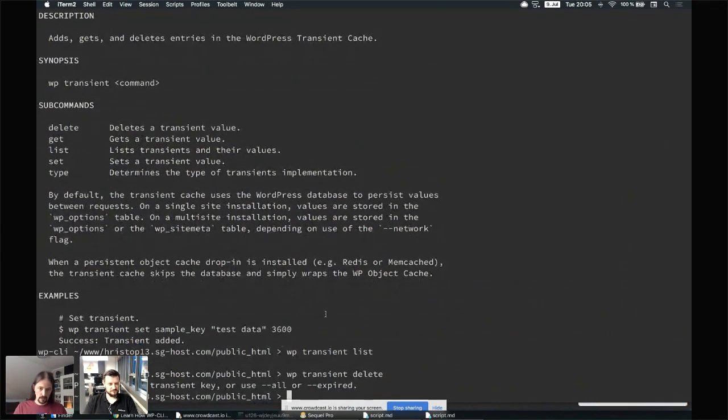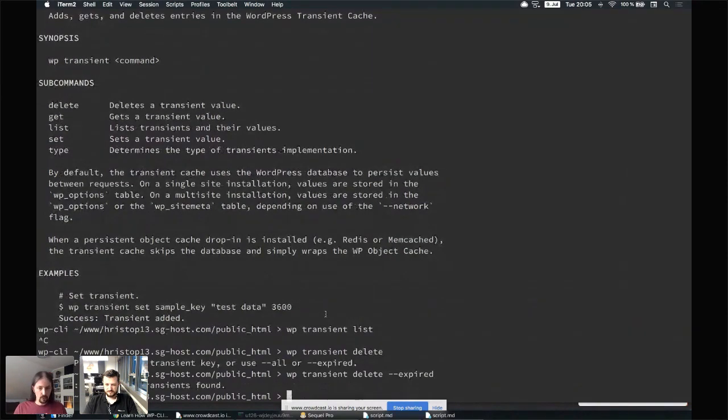So usually with transients, you can opt to delete all of them, or you can opt to only delete the expired. Usually expired should be very safe, and all should still be safe, because transients are meant to be not required. So if you need to persist something, you don't use transients. Transients are only for stuff that can at any point vanish in the database.